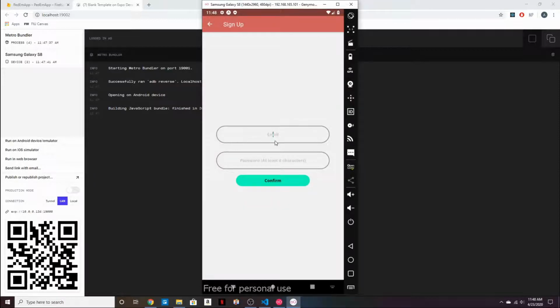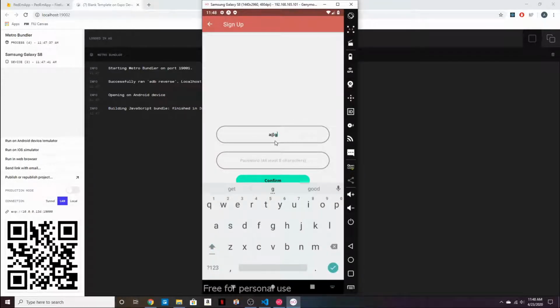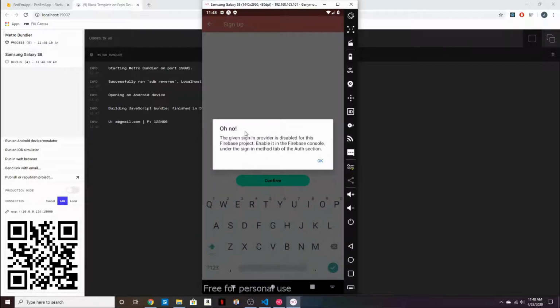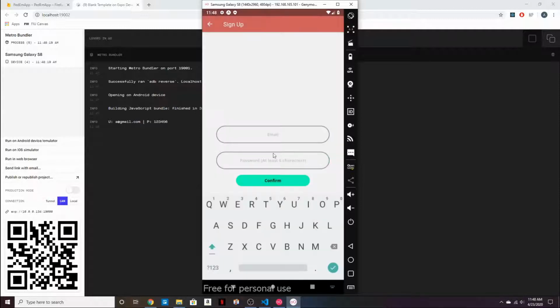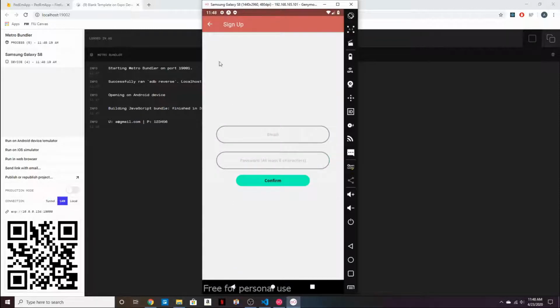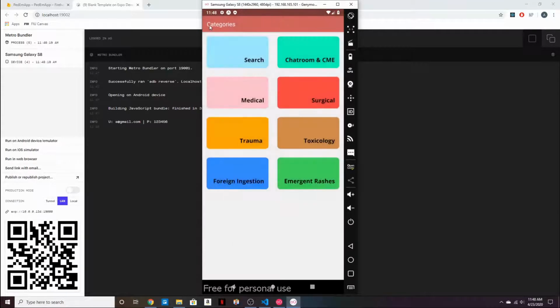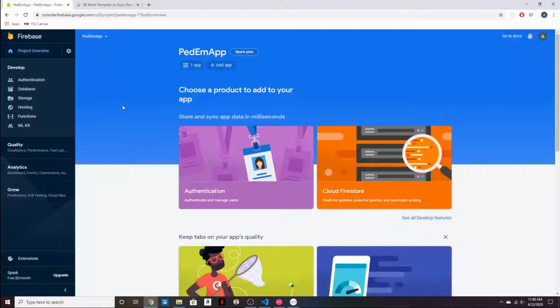So here, if I try to create an account, gmail.com, password 123456, if I hit confirm, I'll get this error. Oh no, the given sign provider is disabled for this Firebase project. Enable it in the Firebase console under the auth section. And if I click otherwise, I'll get other errors, right, that are related to Firebase. So let's go back to Firebase here, and let's start with the authentication.